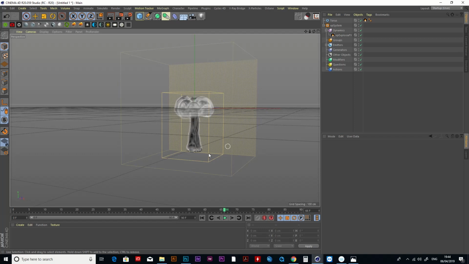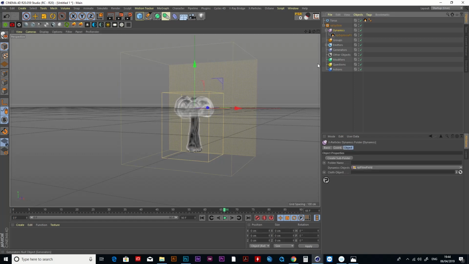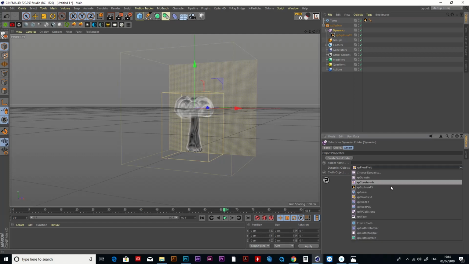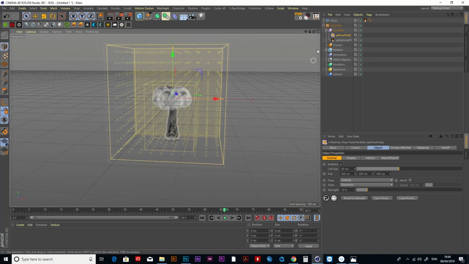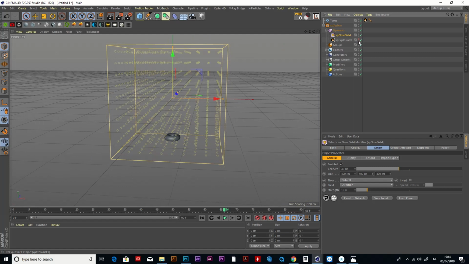Okay, now we have the smoke, but we need somehow to control the way that this smoke behaves and send it in the direction that we need. For this purpose, we need another dynamic that we're going to call from the dynamic tab here, and this one is XP Flow Field. What you get here is a box with lots of arrows. So let me disable this dynamic here to show you what exactly it does.